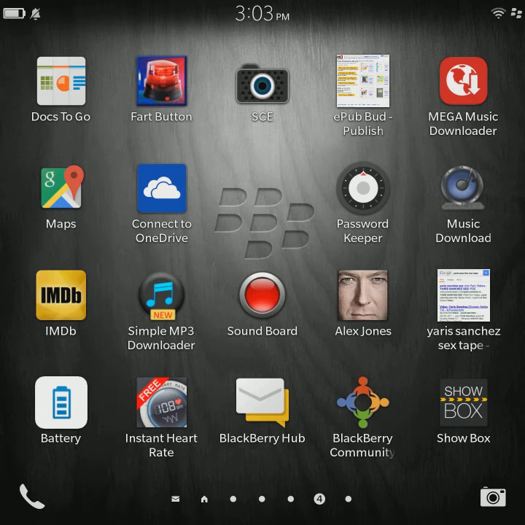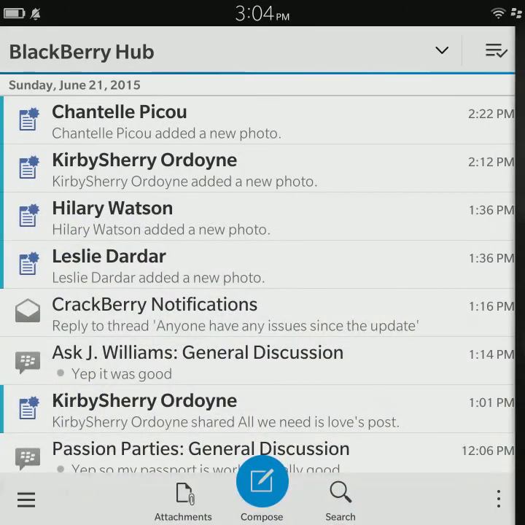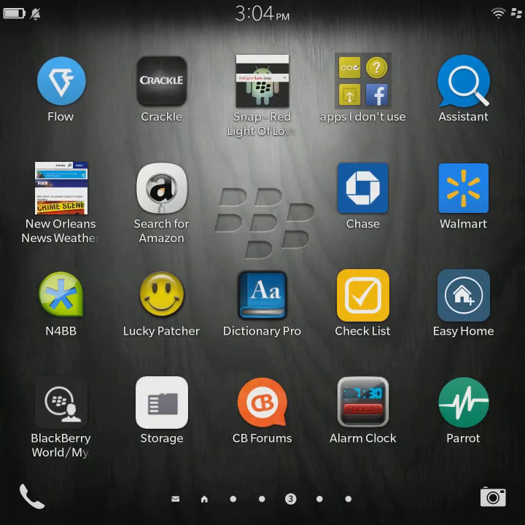Sample Music MP3 Downloader is another little app that I use that's pretty cool. Soundboard for different sounds, to play around and trick people, different funny sounds and stuff. Alex Jones app, which is a news media app. Showbox, for movies and entertainment and all. BlackBerry Community, which I use for BlackBerry news and stuff. I have my BlackBerry Hub icon here. That way it's towards the back of my home screen, where if I want to get to my Hub, just one simple click, and I'm at the Hub already.